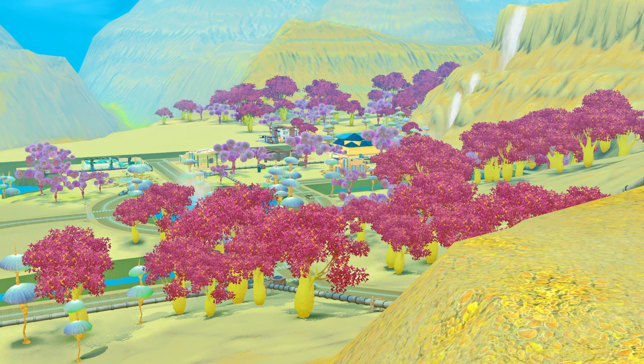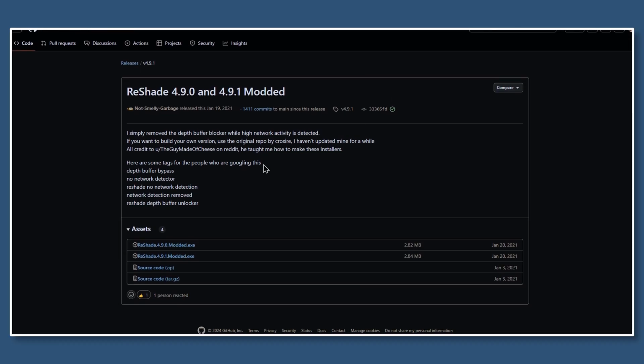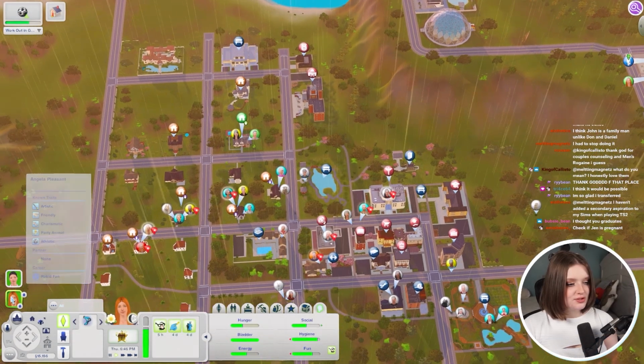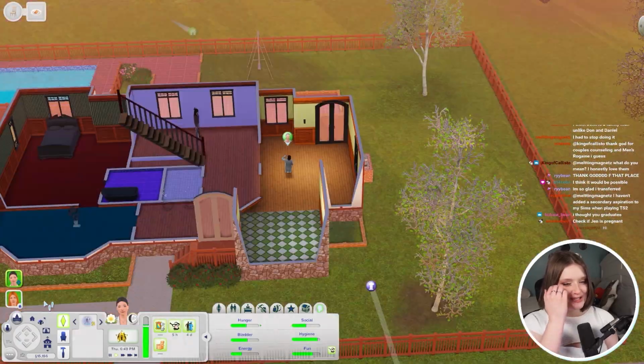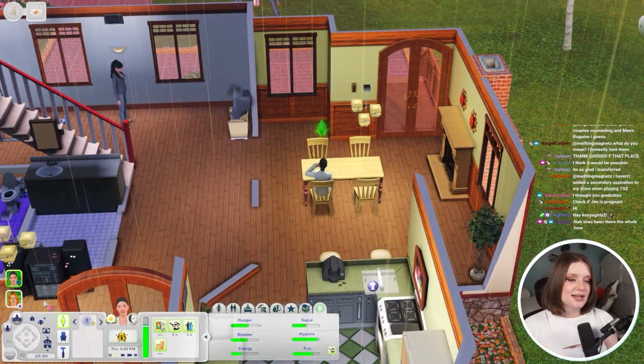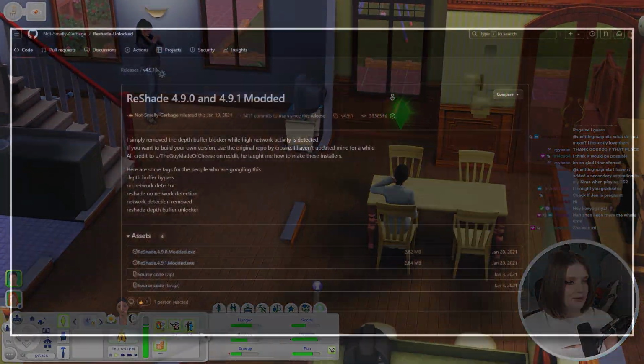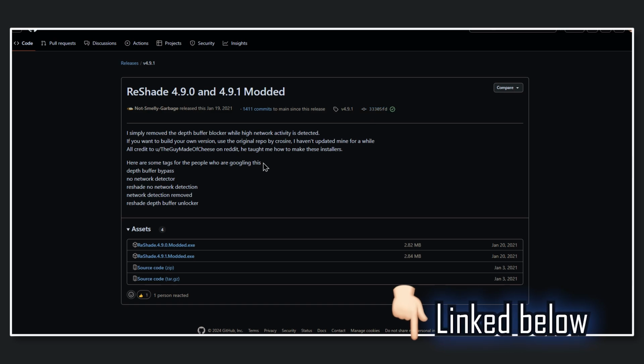The Sims 3 is not an online game despite having internet connectivity, so we can get around this by using a modded installation of ReShade provided by a member of the community that has tinkered around to disable this automatic feature. Don't worry, it installs all the same way, and I promise you it's safe. I would not be using it myself if it weren't. In the description box below, I have left a link to this GitHub page right here.